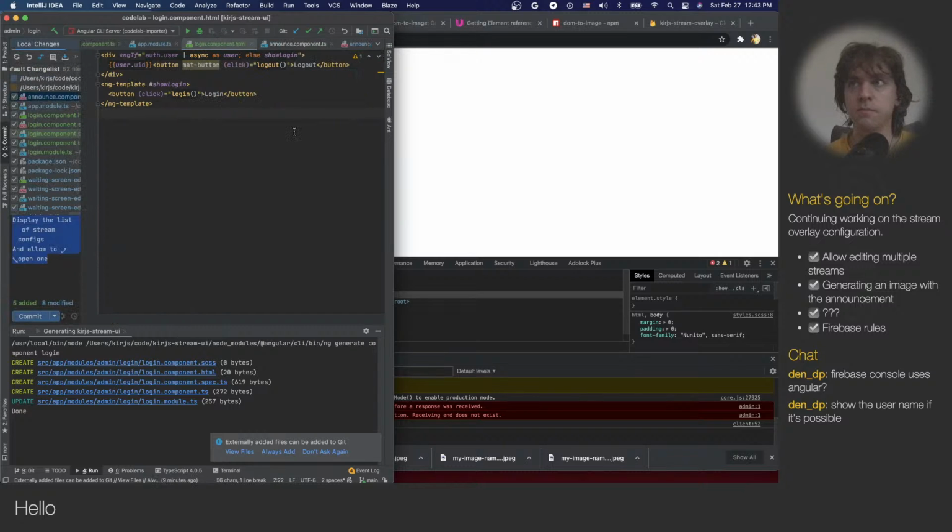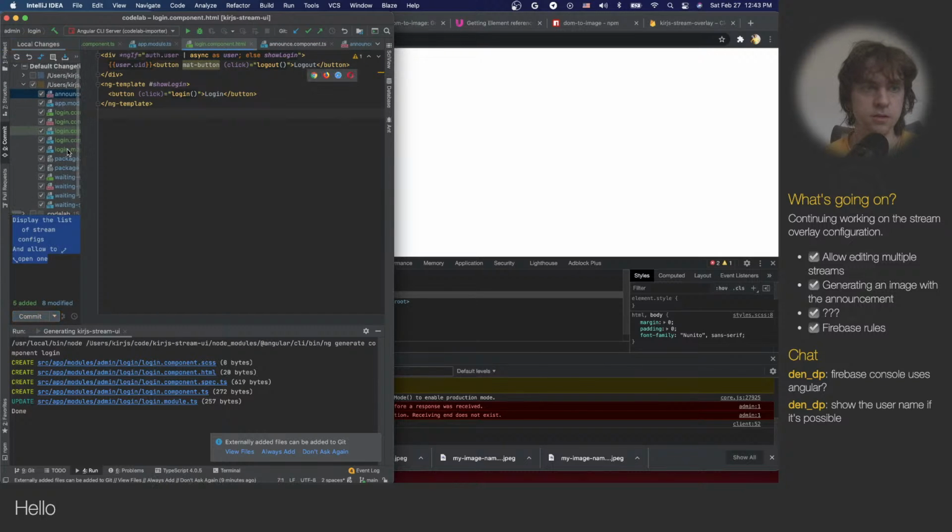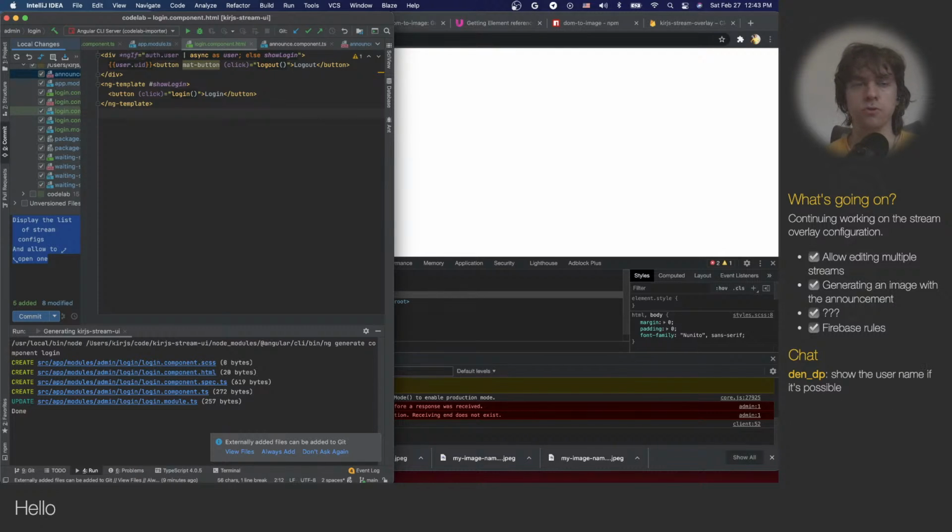So I'm going to commit this just so I don't lose stuff. I call it, what do I call it? Allow to log in. Commit. Oh, I have lots of errors.